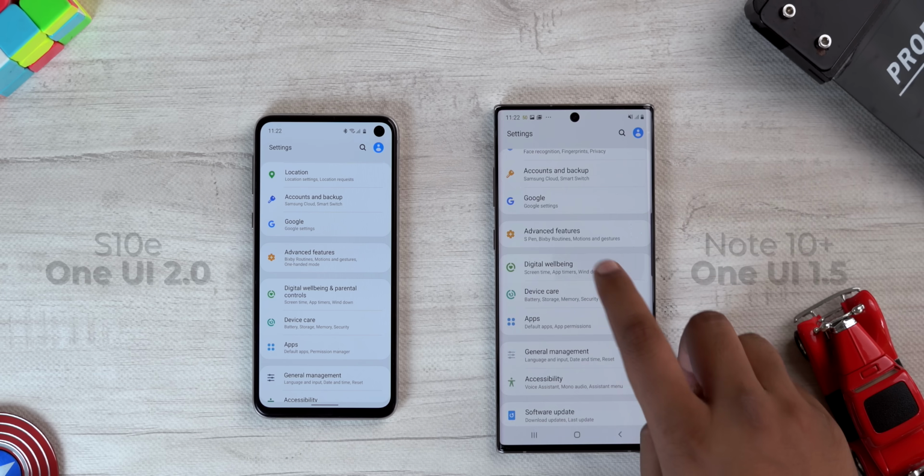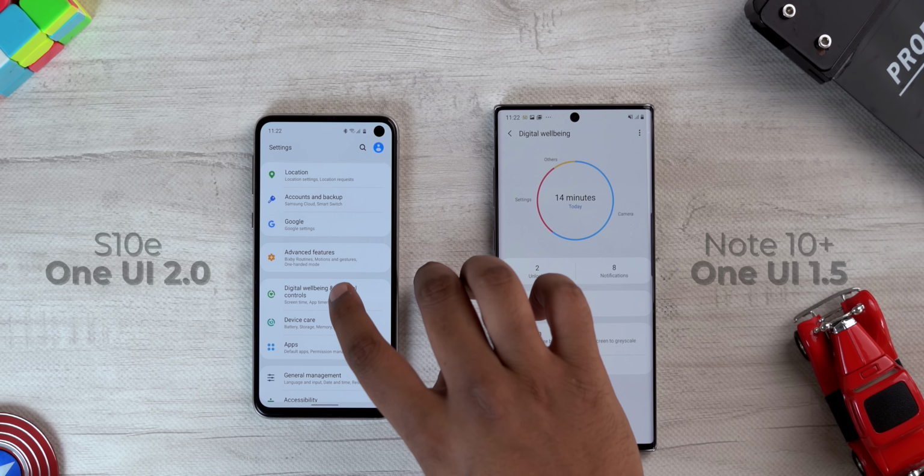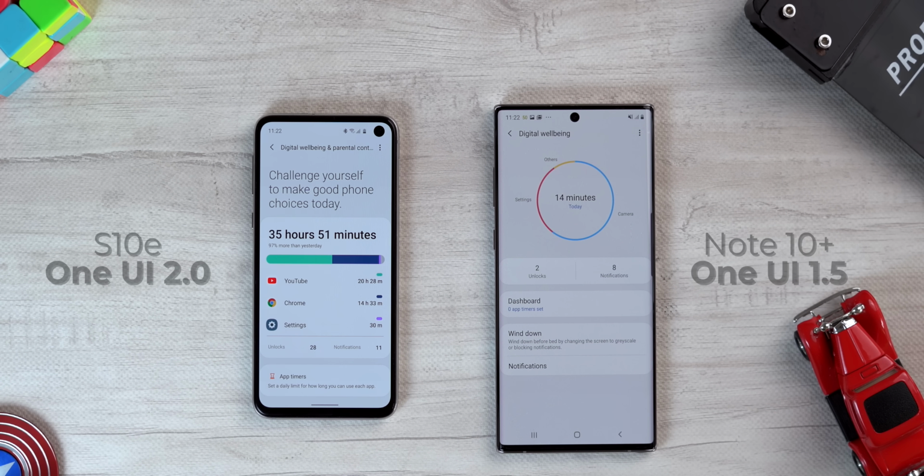With One UI 2.0, Samsung is finally bringing digital well-being features to a lot of other Samsung phones that did not have it. And it looks a lot different than the digital well-being you see on stock Android. So here's the digital well-being on One UI 2.0 next to the usual digital well-being page on One UI 1. And as you can see, the UI here is more in line with One UI's design language.